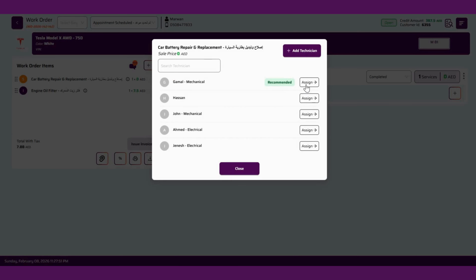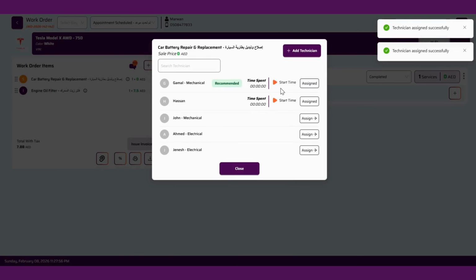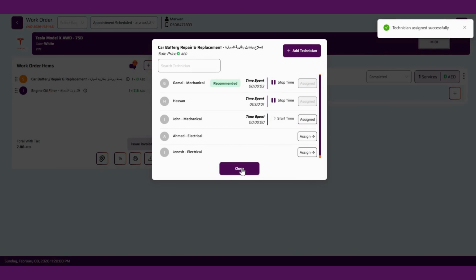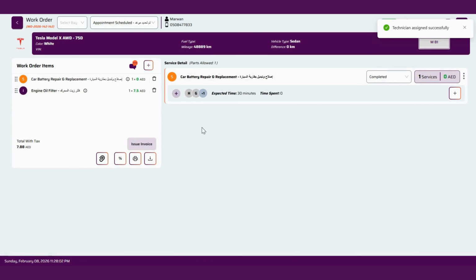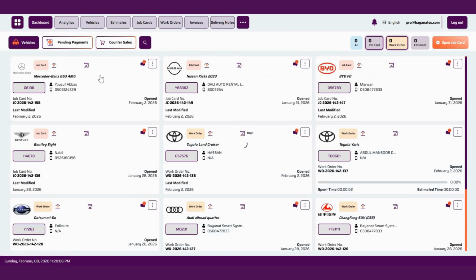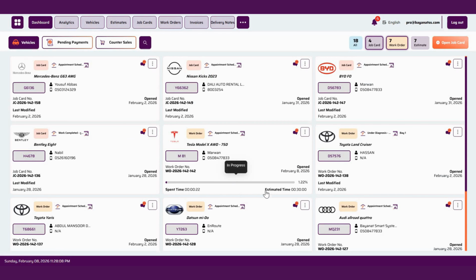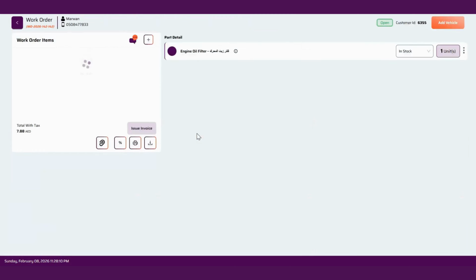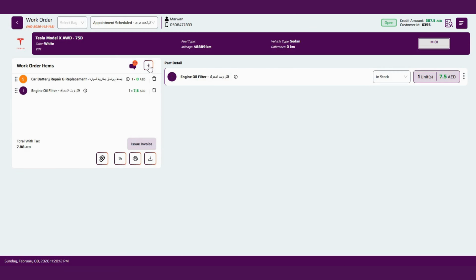For each service, you can assign a technician. This helps us to better track the technician's performance and KPI. The system will also recommend the technicians based on who has better performance to specific service. You can assign multiple technicians to a service and start their time once they begin working. And when you assign multiple technicians to the same service, this will shorten the service time automatically.